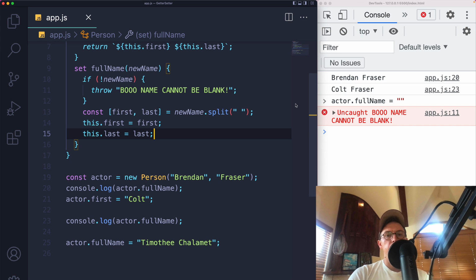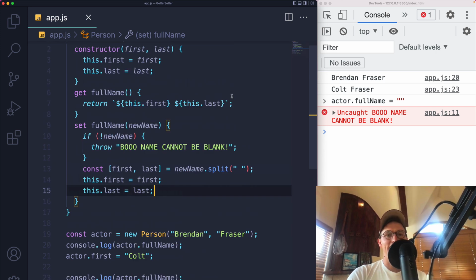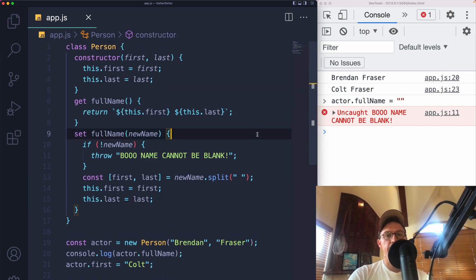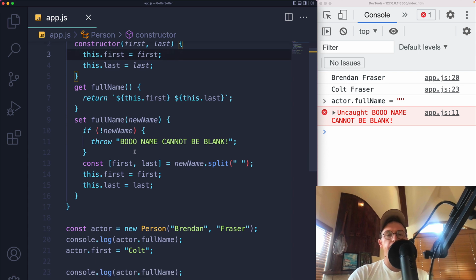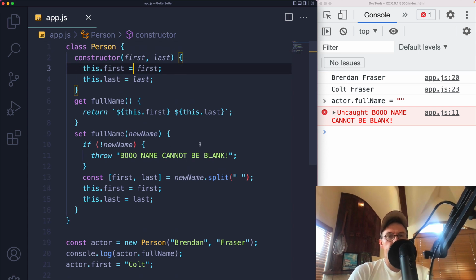So now the question is, well, my question at least is, why or when should we use these? Should we use getters for everything that we ever define on an object or a class? And by the way, you can use these just on regular old object literals. It doesn't have to be a class. But why or when should we use them? And the answer is probably don't need to use them all the time.